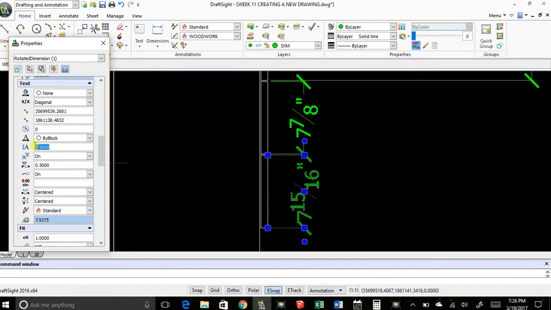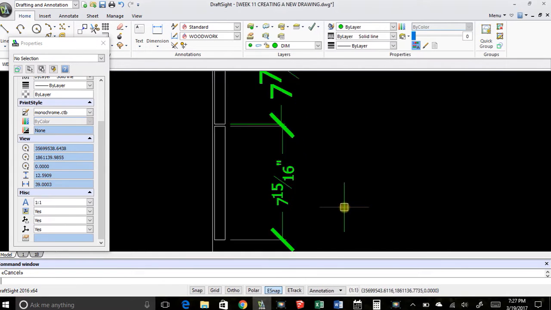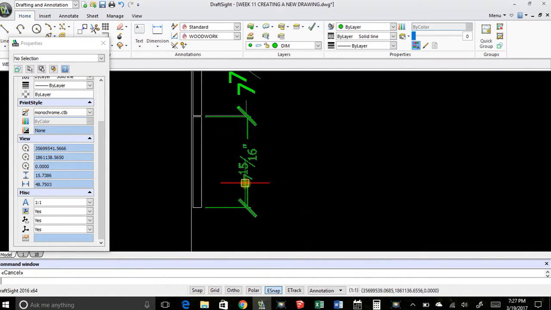So I'm going to click it until it's all highlighted. And I'm going to type in a smaller number. I'm going to go with 0.75. Once you do that, click anywhere in the drawing area. And what you're going to see is your dimension text shrunk.